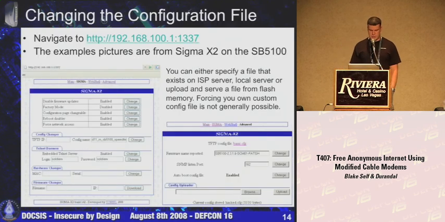So, changing the configuration file. Here are some example pictures. These slideshows are meant to help; you can download it, it's on the CD and it has the URL. You can go and download this slideshow and have a lot of nice pictures to walk you through it, to make it pretty easy for you to work with this stuff. There are just some example pics from Sigma X2. So if that's the one you choose to use, then those should help you.